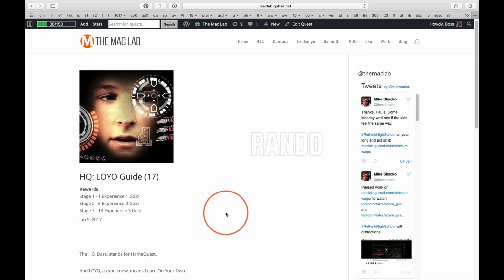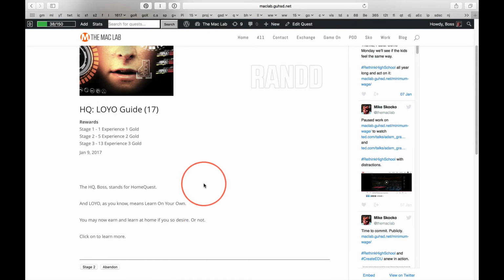There are fundamentally three types of home quests you will have the option to do or not to do. And the first version is LOYO. And I want you to get it out of your head that you need to have the Adobe software at home in order to understand how to use it.